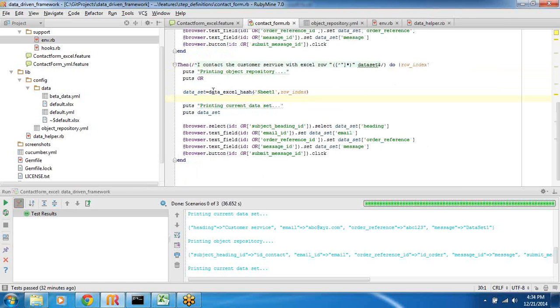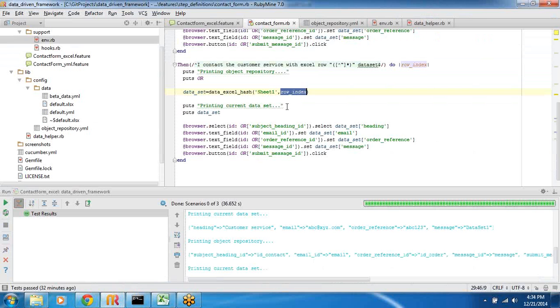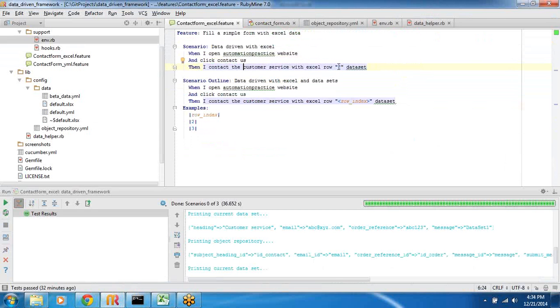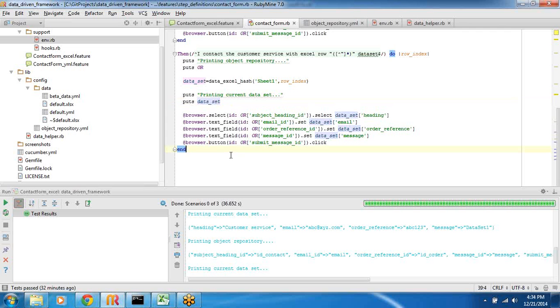So all we have to say is data XL hash, pass in the sheet, Sheet 1 in our case here, and all we do is pass the row index, which is 2 in our case, which we have passed from the cucumber here, right? So once we retrieve that, we get the data set. And just again, so that we are confident that we are using the right data set, I went ahead and printed this, right?